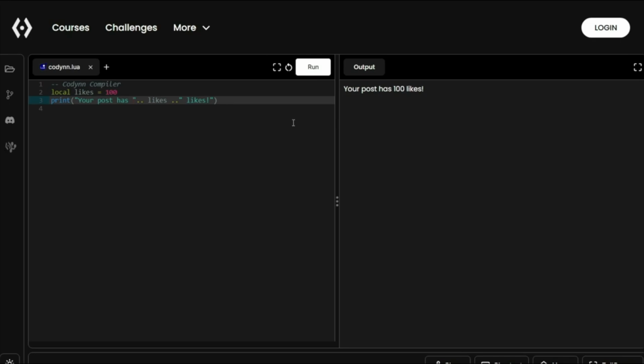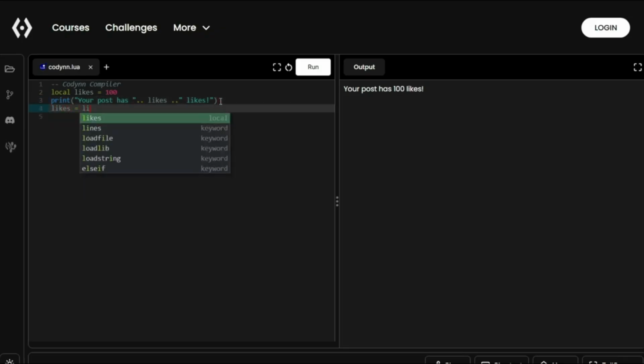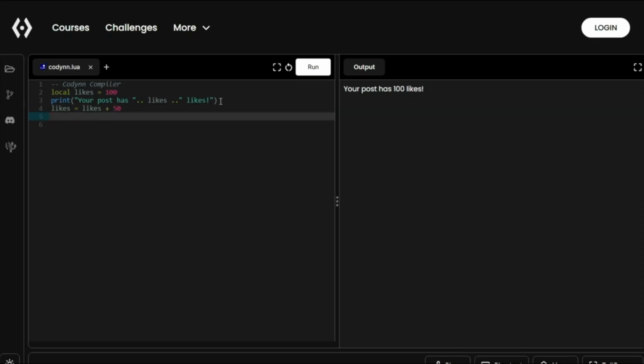Now imagine this post gets more and more likes. You could easily update that variable in this manner. So likes equals likes plus 50, let's say your post has gained 50 more likes. Now if we copy this same line of code below this variable updating, we'll be able to see that the like count will be updated to 150 likes. So you just updated the value of likes from 100 to 150.